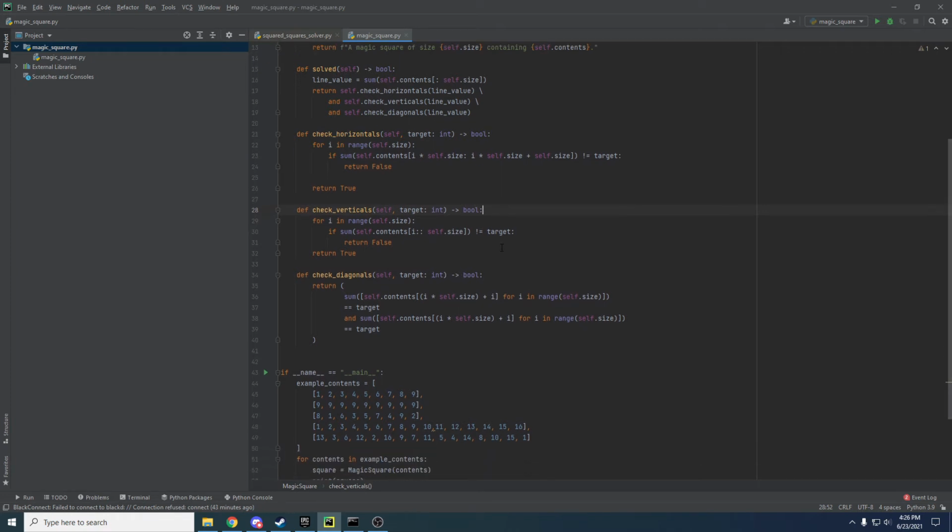This time we are checking the verticals. So here you can see we're creating a new list again, going over all the indexes. And we're saying, okay, starting from i, which in this case is going to be 0, we're going to skip forward every self.size, which is 3. So we're going to start at 0, and then we're going to get 3, and then we're going to get 6, and that's going to be our 3 things. And we're going to say, okay, at index 0, 3, and 6, let's sum them up. And if they don't equal the target, well, we're going to have to return false, because that's part of the whole completing the square thing.